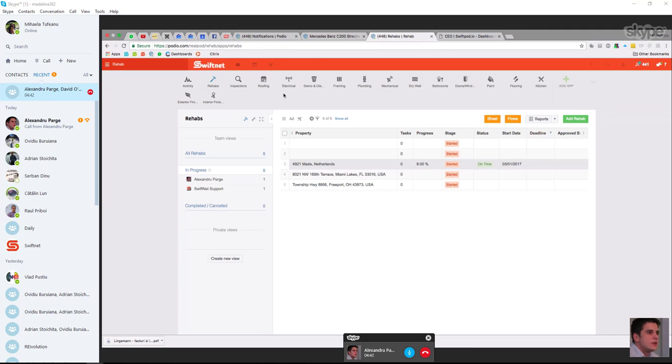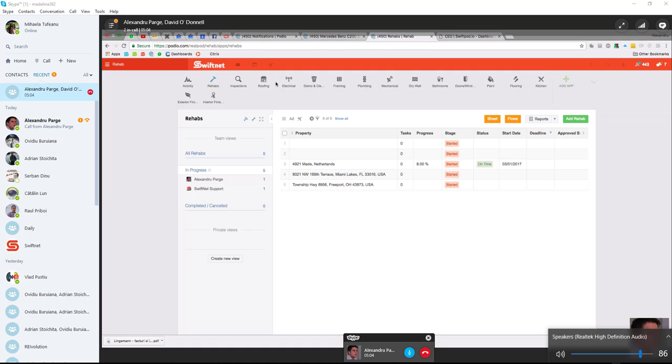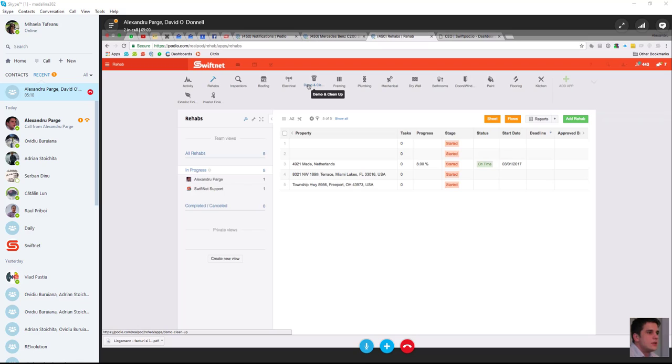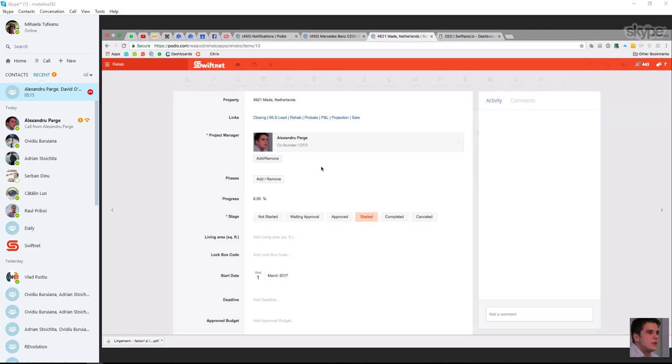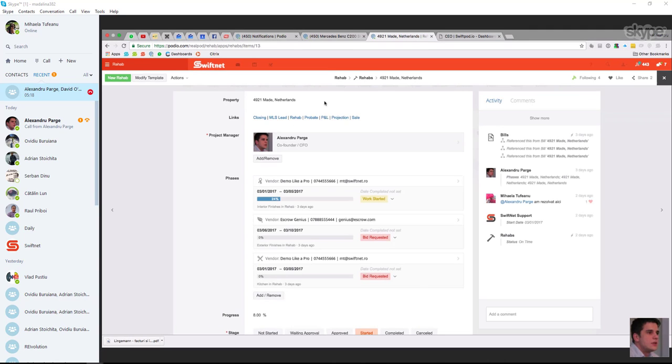And also here you keep track of this, a general application for all rehabs. This is an inspection app to keep track of all inspections that you do in-house or with third-party services. And then we have special applications for each type of phase that we have identified. Basically, we have identified 14 types of phases for rehab. And if we enter one of the rehabs here, this is the property 4921 Maple Netherlands.